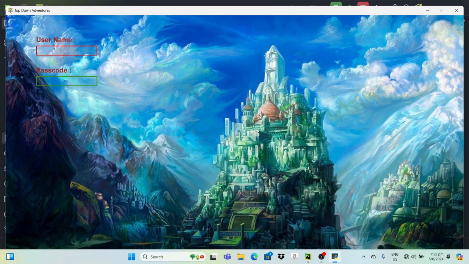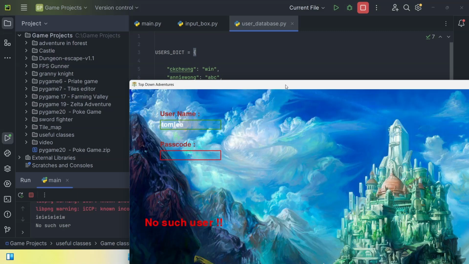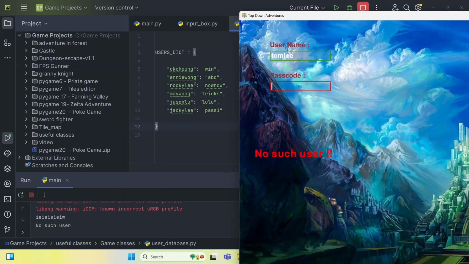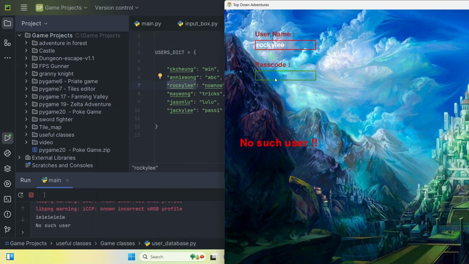To use these boxes, the first thing is to create an instance of the input box class, which I am going to show you later. As you can see, there is no such Tom Lee in the list. Let's enter another user in the list. Let's say Rocky Lee. Now I intentionally enter a wrong password. It's a very long password, which is obviously wrong. When I enter this, you see a message pop up: your passcode is wrong.